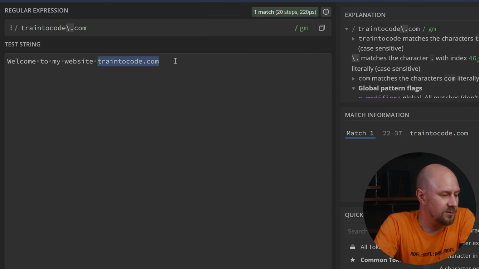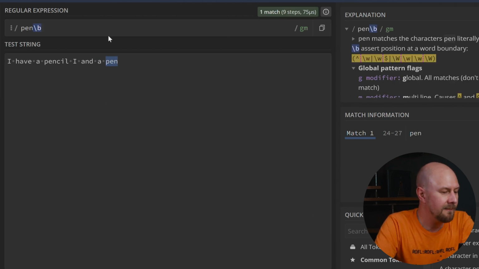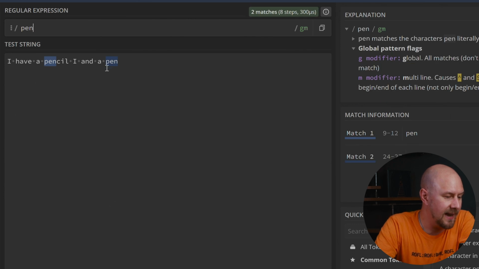There's a few other special tokens in regex. One of them is the end of word character. So the end of word character is \b, and what that basically looks for is the end of a word. So in this example here, you can see I've written the words, I have a pencil and I have a pen. The regular expression pen is only matching this second one because I've said it has to have an end of word character at the end. If I took this away, then you can see it matches pen here, but it also matches pen inside pencil.